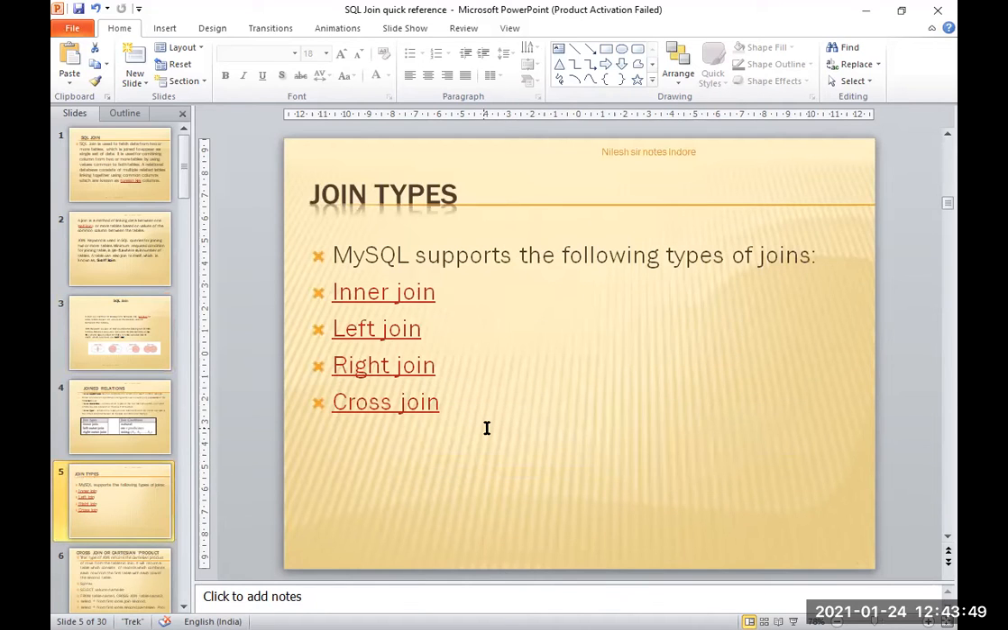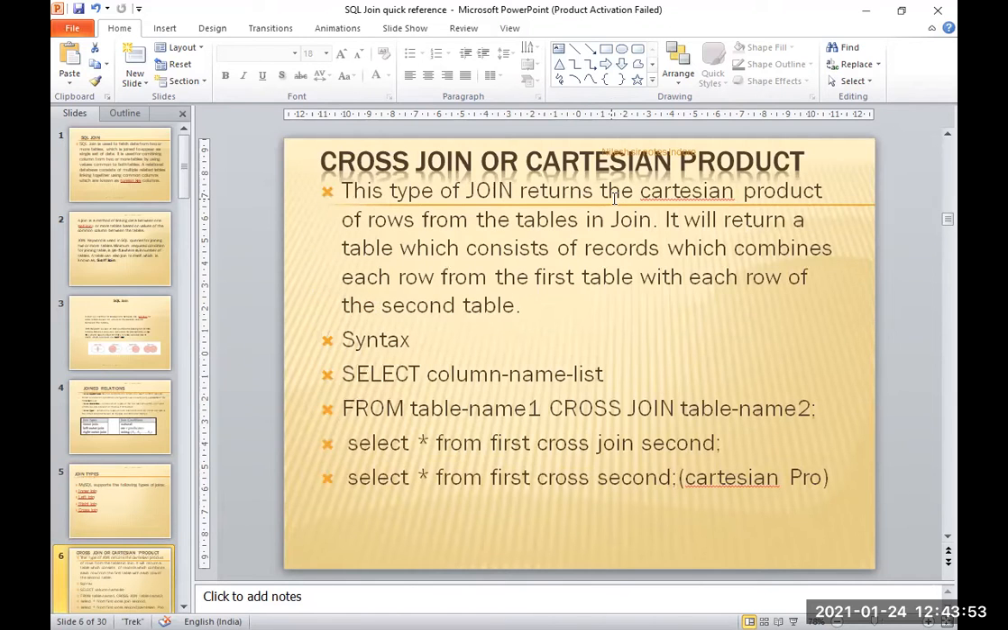So let's first start with cross join or Cartesian product. Now, what is the meaning of Cartesian product or cross join? Basically, Cartesian product means it's a combination or multiplication of both tables. Whatever list or column is displayed in the first table, accordingly the second table's columns will be displayed.